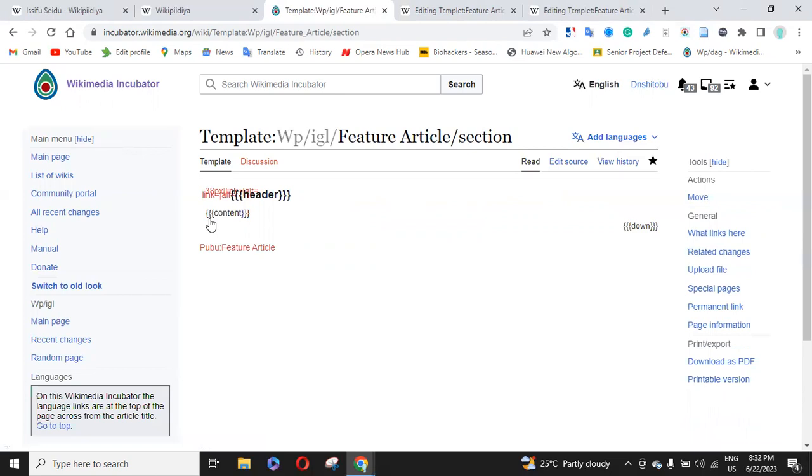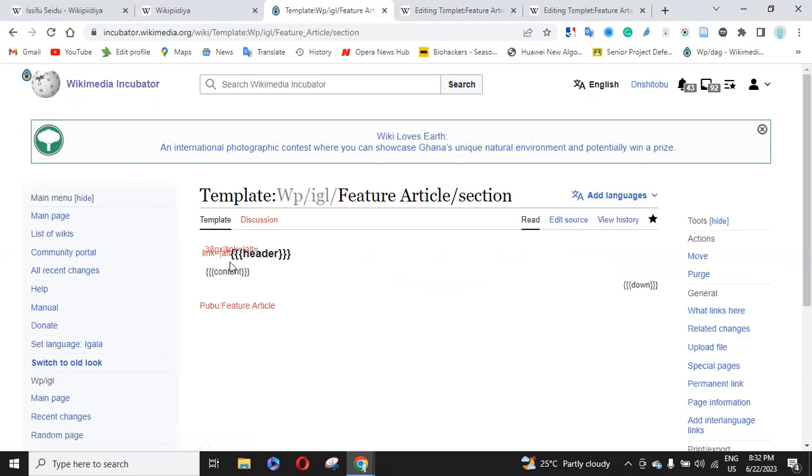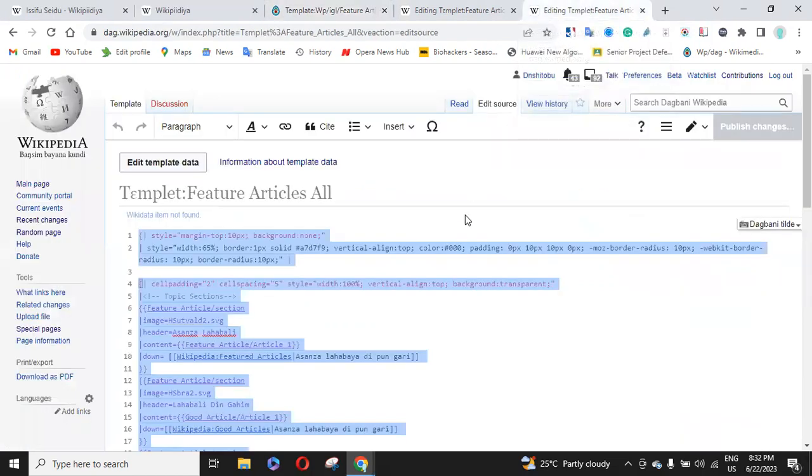Let me just quickly refresh. So you see that some of these red texts are still showing. That is just to tell us that there are still other templates that this particular incubator needs that is currently lacking. So we'll have to install all of them for all these things to work.